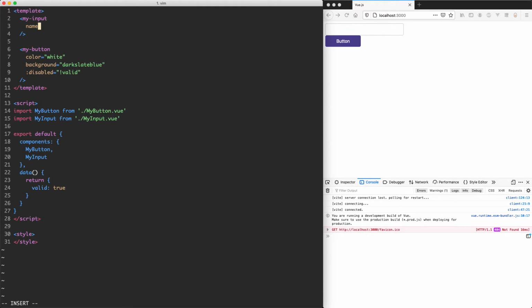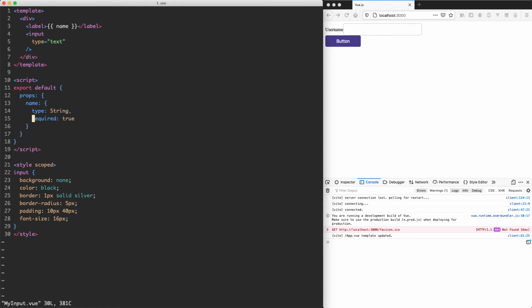I'm going to head over to my app file, and then we're going to pass the name in here. So I'm going to save a name. It's just going to be equal to username in this particular case. Let's save this one off, and now the username is appearing, which is exactly what I was expecting. I'm going to head back to the input component now, and we're going to add a little bit more styling in here just to make things look a little bit nicer.